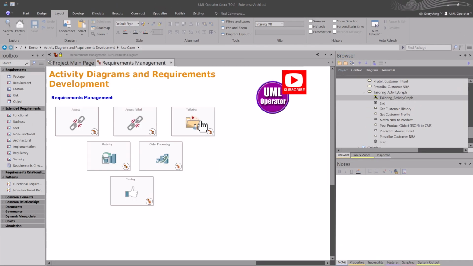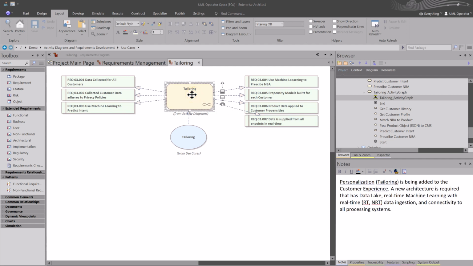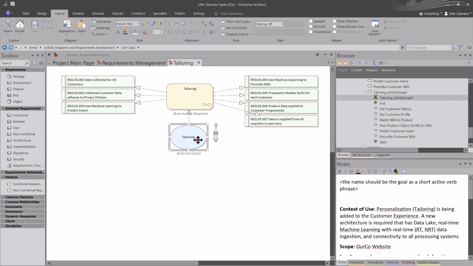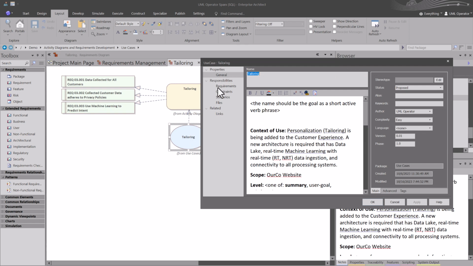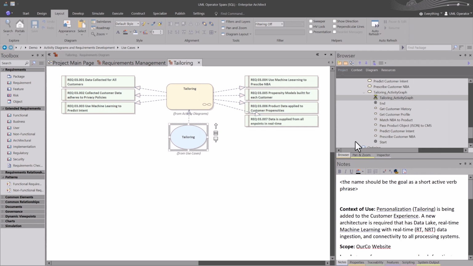Let's go into the tailoring requirements, and we see that we've got for tailoring at the activity level, we've created a few requirements already which were internalized to this particular activity. And there is nothing for the use case. Alt Enter to open up properties, go to requirements. There are no requirements at the use case level. So what we're going to do is we're going to go to the use case. We haven't written those type of requirements yet.